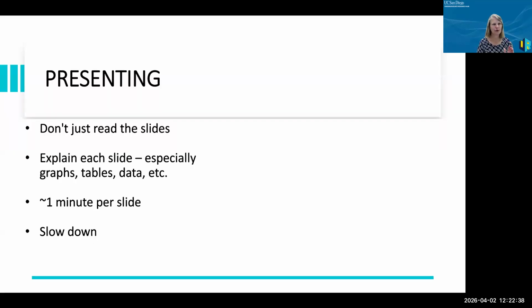If you find that you have one of those moments where your brain suddenly shuts off and you pause, it's going to feel like an eternity to you. To the audience, it won't. They may not even notice, even though you feel like, oh my gosh, I just stopped talking for 5 minutes. That's not what the experience is for the audience members. So just keep that in mind.